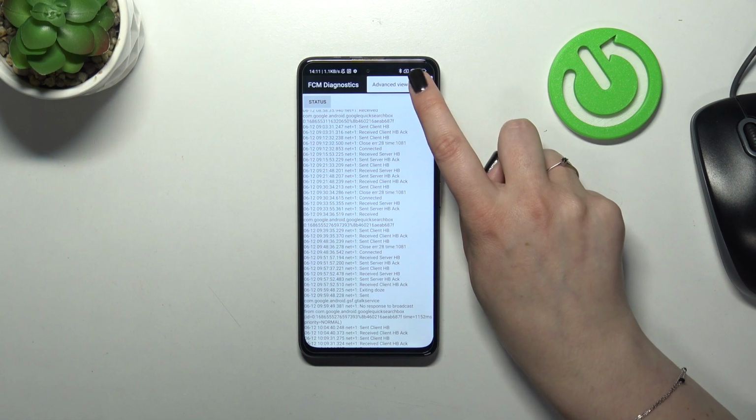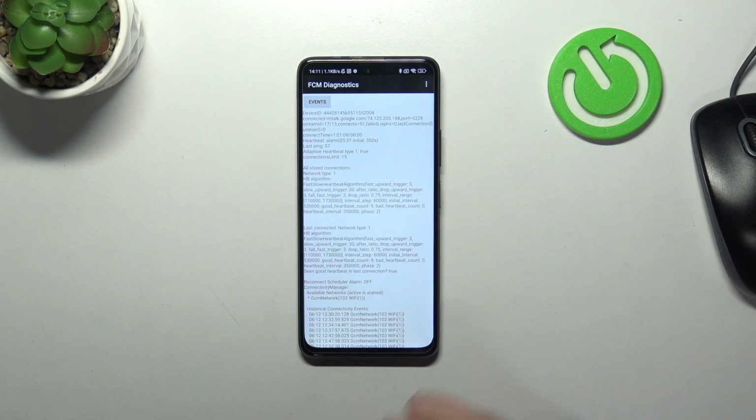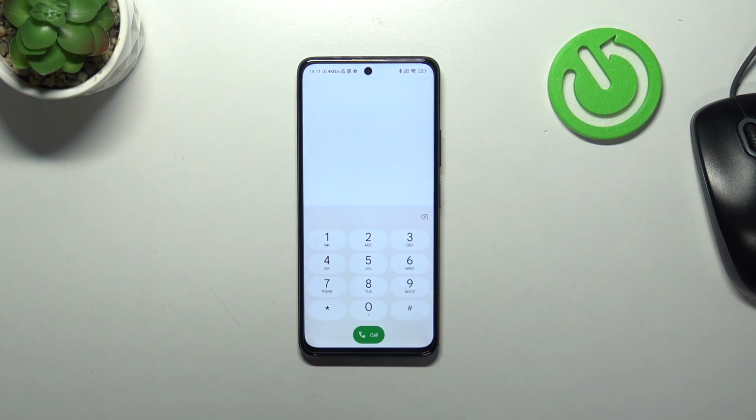After tapping on the 3 dots icon, we can show advanced view. Just tap on the status again, and as you can see, we've got much more info. So for example, we can check the heartbeat, last ping, or HB algorithm. Let's go back and let me show you another code, the last one actually, to open the battery information.